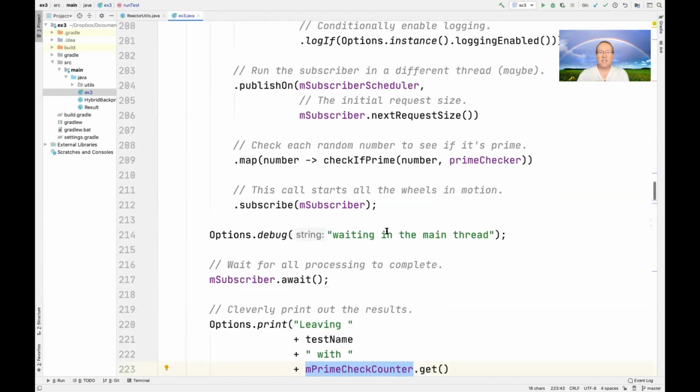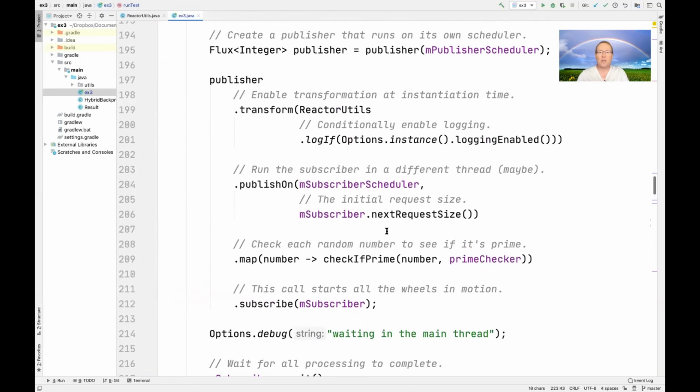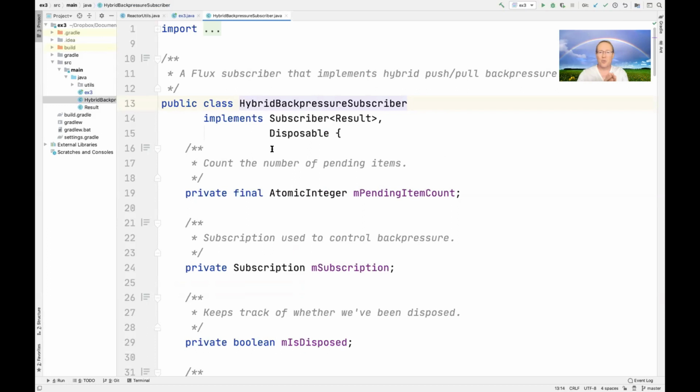All right, so that's the overall flow. So I showed you what the publisher does. It's going to emit these streams of random numbers up to whatever the size is that's requested. And you can see that there's this method called next request size. It kind of starts things off. Let's go take a good look at the subscriber now and see what it's doing and how it's going to be working with hybrid push-pull backpressure.